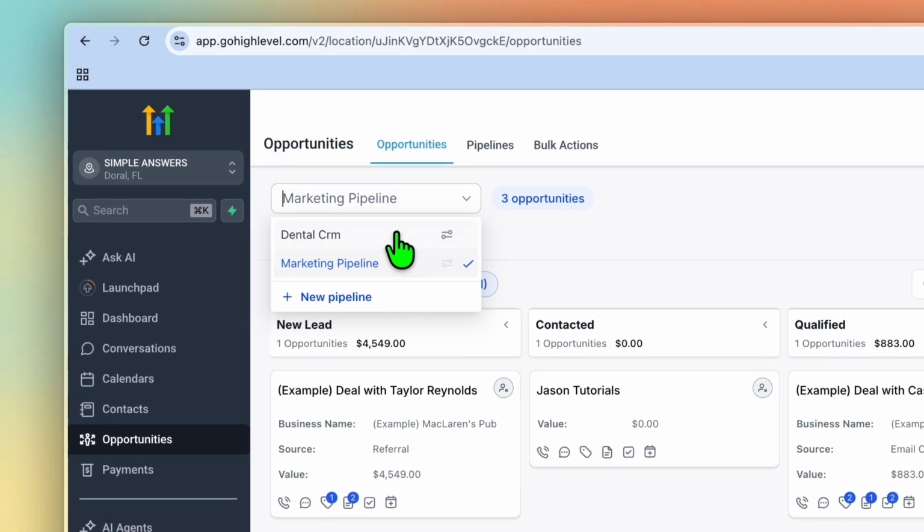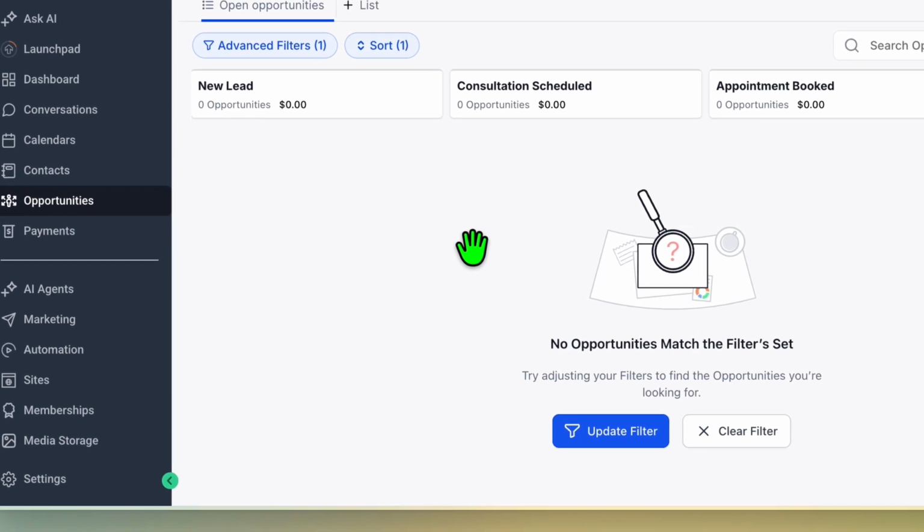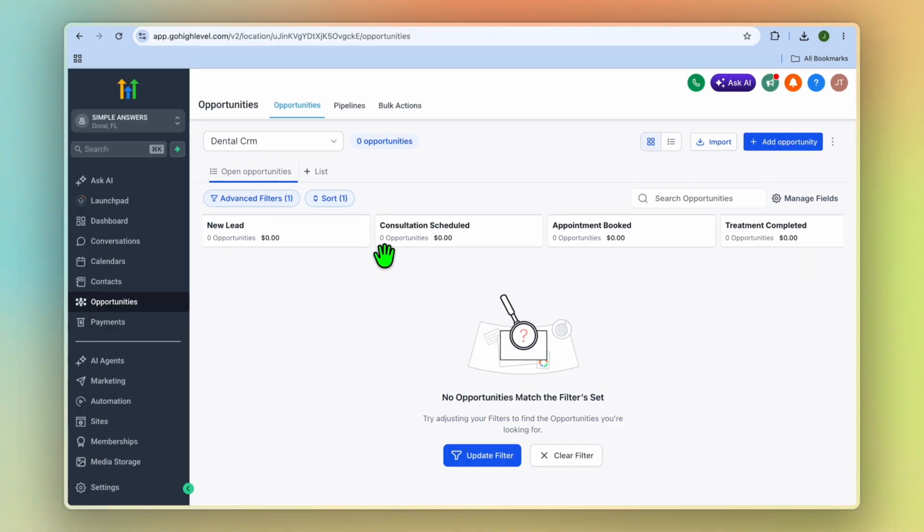And if I were to change it to my Dental CRM, you can see how it looks. So I have New Lead, Consultation Scheduled, Appointment Booked, Treatment Completed, and Follow-up Needed. Instead of sticky notes or spreadsheets, you can visually track every patient journey. And don't worry, if this looks advanced, once you build it one time, your staff mainly just clicks and drags patients through the stages. And to create your pipeline is quite straightforward.